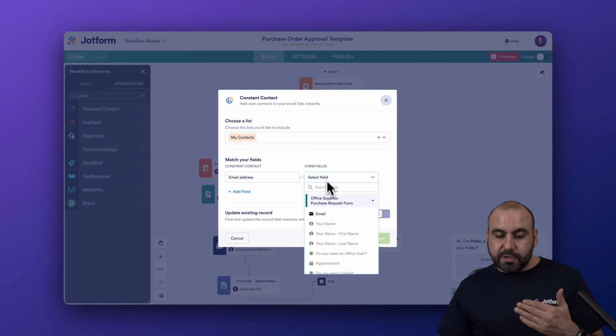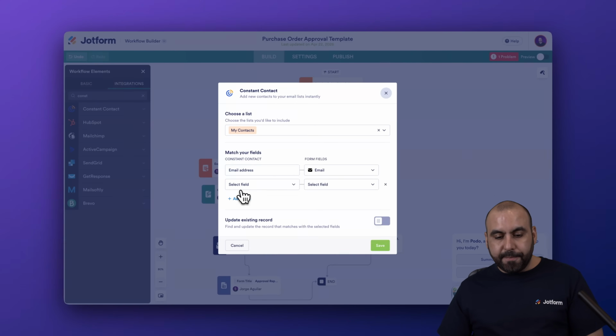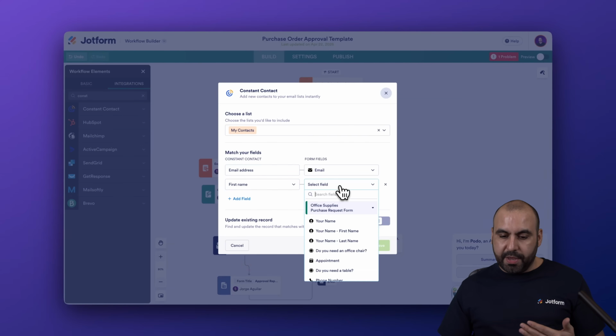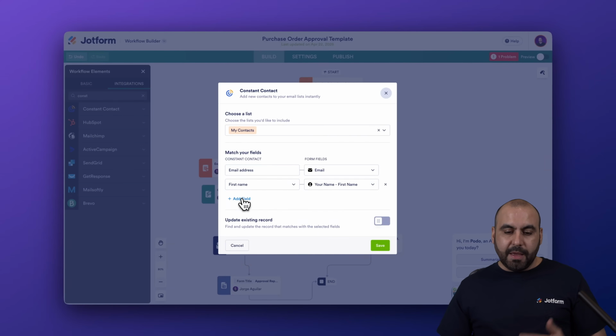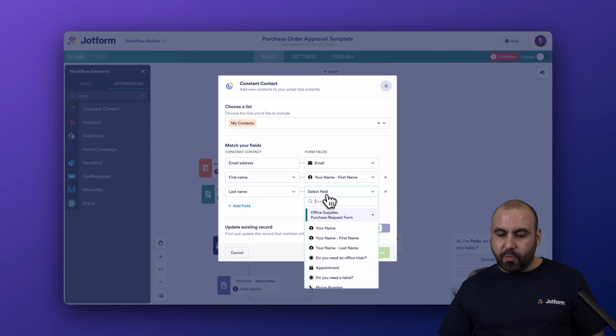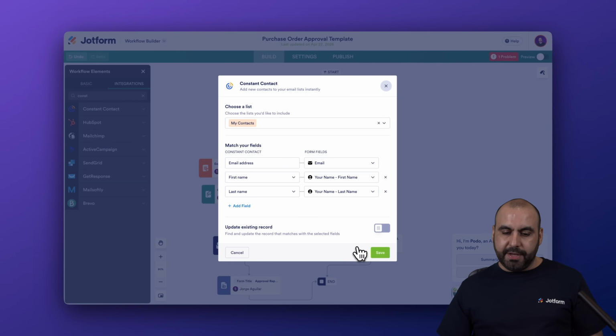So from the form that was filled out, we want to send the email to email. Let's go ahead and connect, for example, the name with the name over here. So the first name, and let's go ahead and add a last one. Let's go ahead and do the last name with last name. Here it is. And we can update existing records if needed.